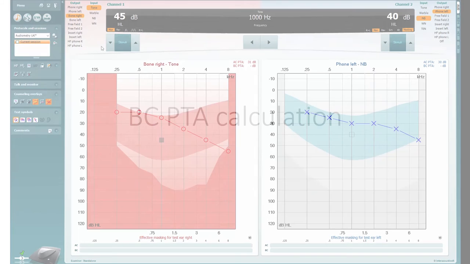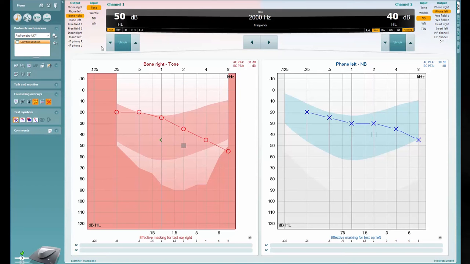BC PTA calculation. Like the previous AC PTA calculation, we've implemented a feature which is similar for bone audiometry thresholds. This feature can also be applied when swapping into the speech audiometry screen when you want to perform BC speech testing. This then removes the need for a manual calculation for the BC starting level for speech audiometry via a bone conductor.